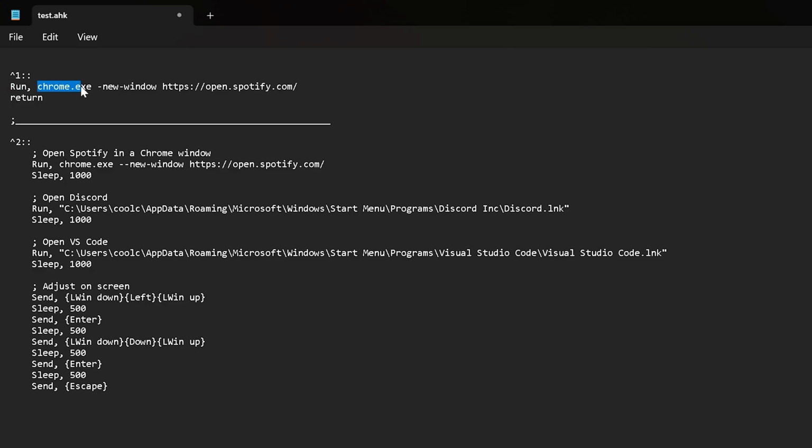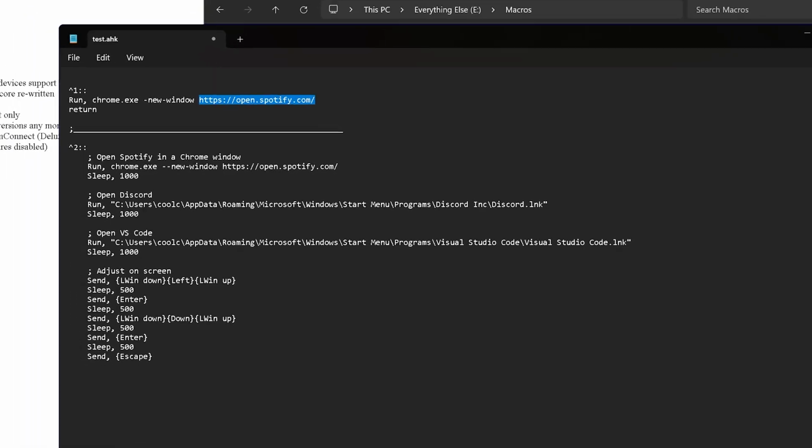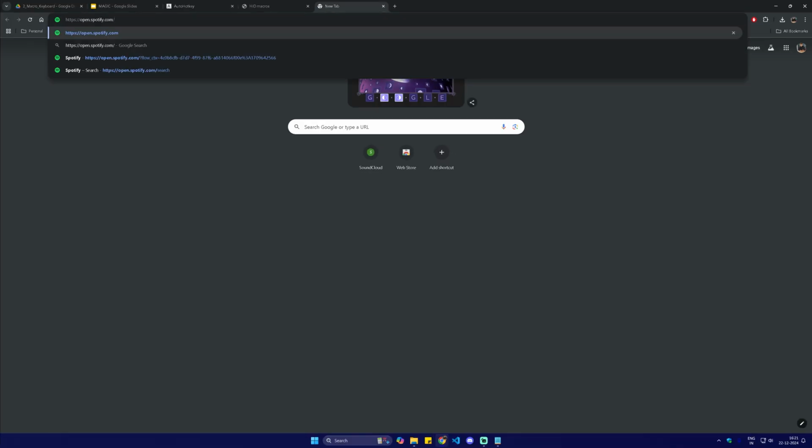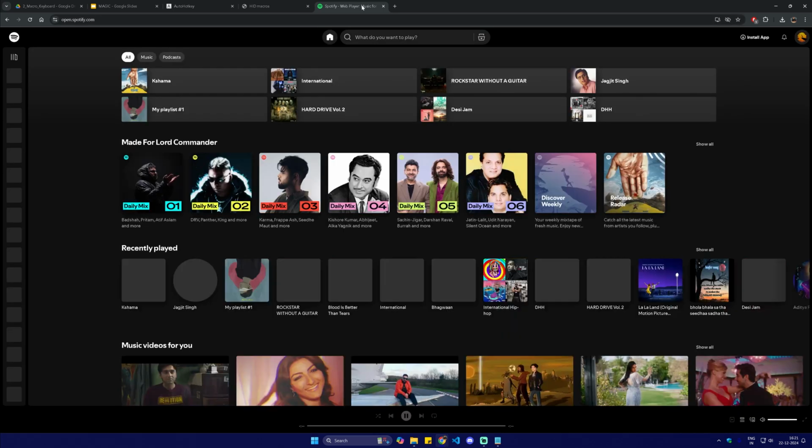Run Google Chrome, open a new window on it, which is a tab. So when nothing is open, it's a window. When a window is already open, you open a new tab. So open a new window and go to this URL. It's like you doing this: https://spotify.com. When you click on it, it will open Spotify.